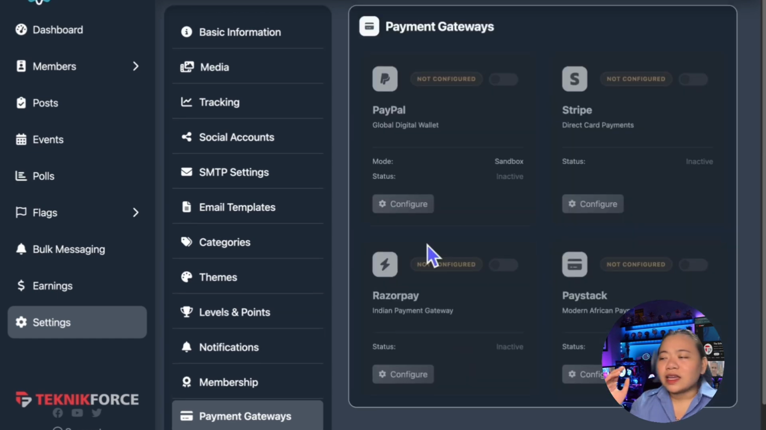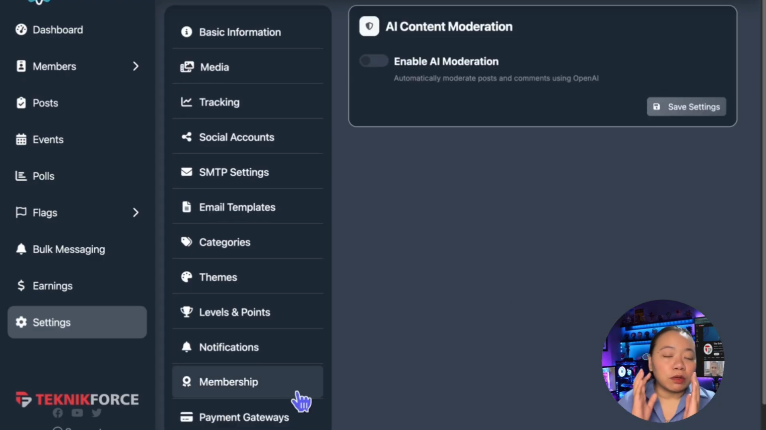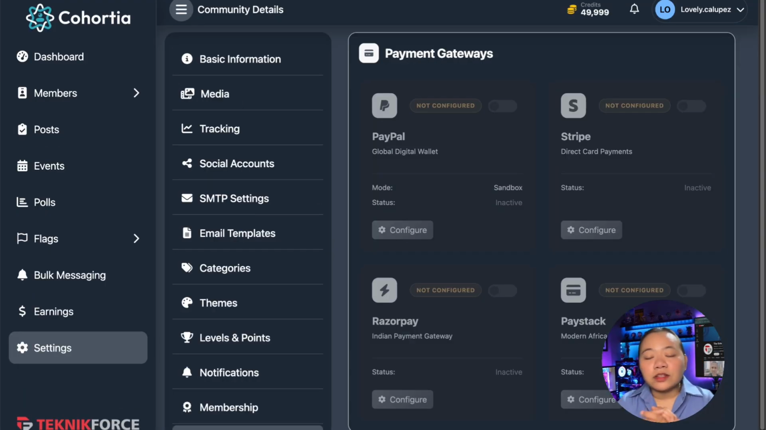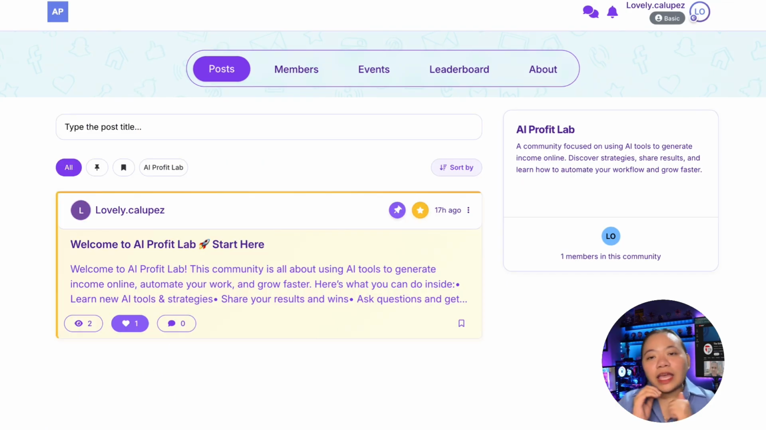Overall, everything is designed to make community building simple, automated, and scalable. Instead of spending hours trying to keep your community active, the AI handles content, engagement, and interaction for you so you can focus on growing and monetizing. And that's how you can create and run an AI powered community from scratch using this tool.